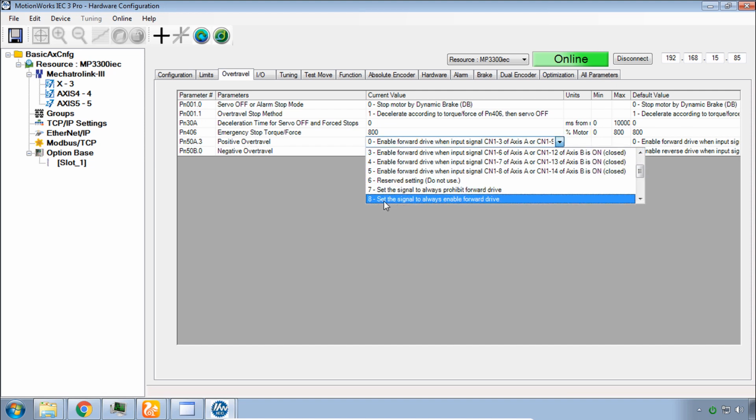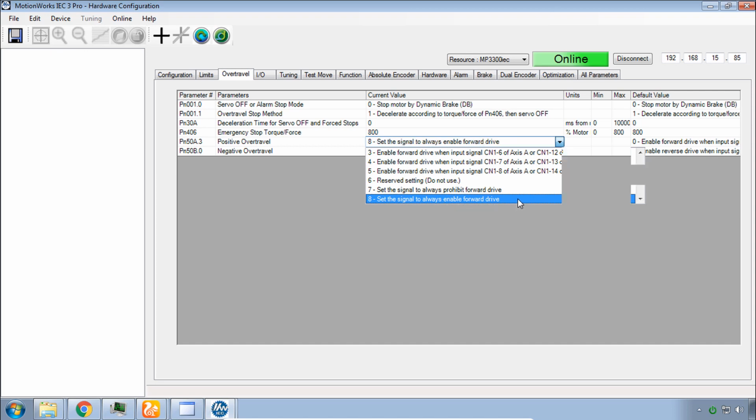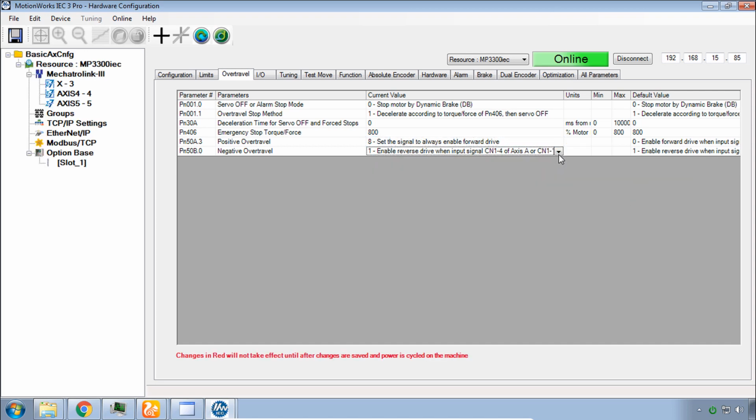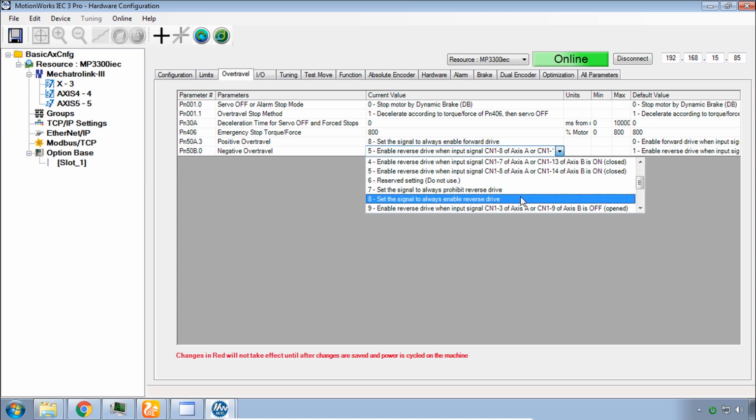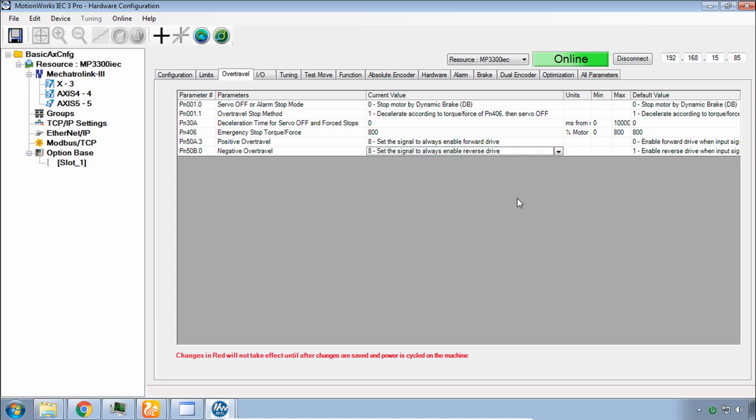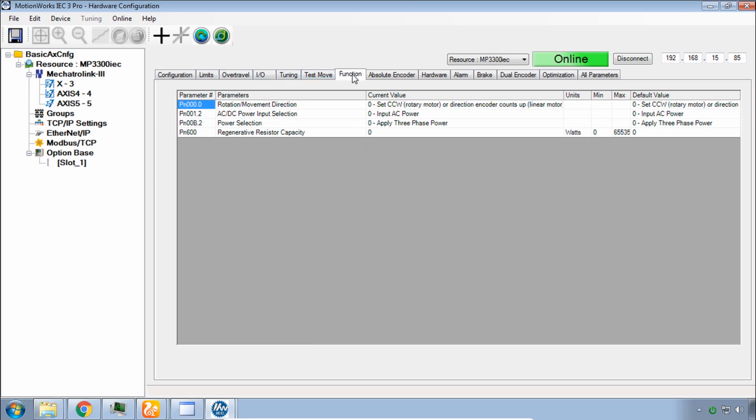So let's set the overtravel parameters to a setting of 8. Set the signal to always enable forward. And the other one for negative, same thing. Number 8, set the signal to always enable reverse. We're basically disabling the overtravel feature for this axis. And there are a number of options available if you were to use overtravel, which we will touch on in the next video.